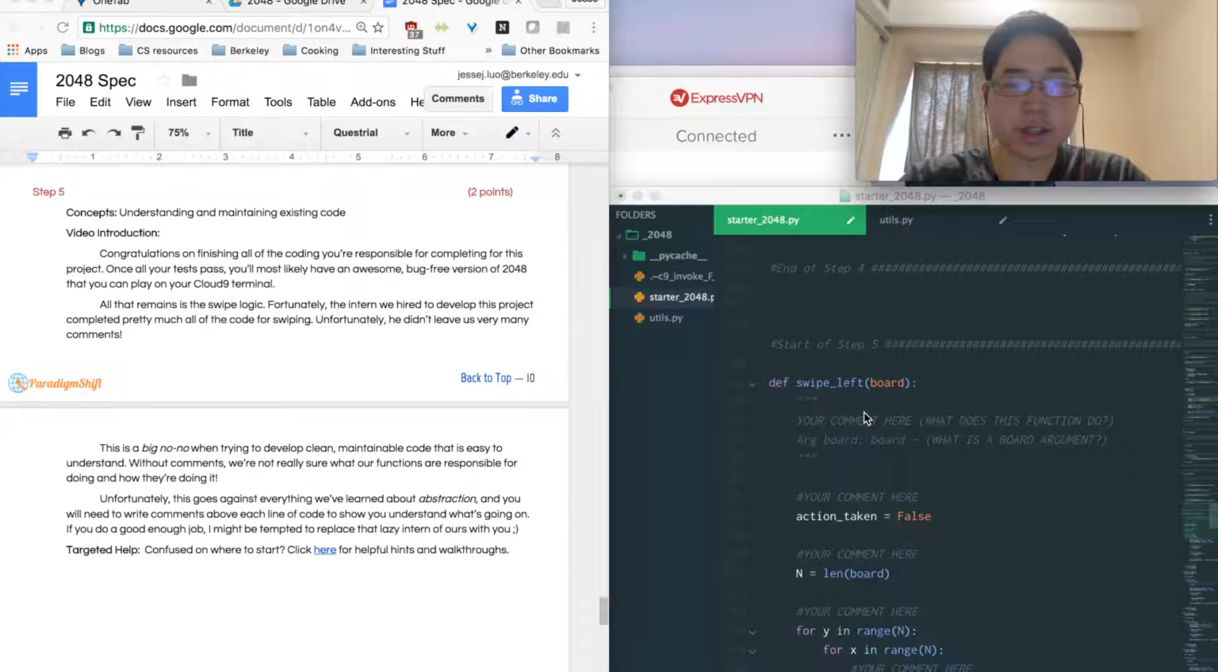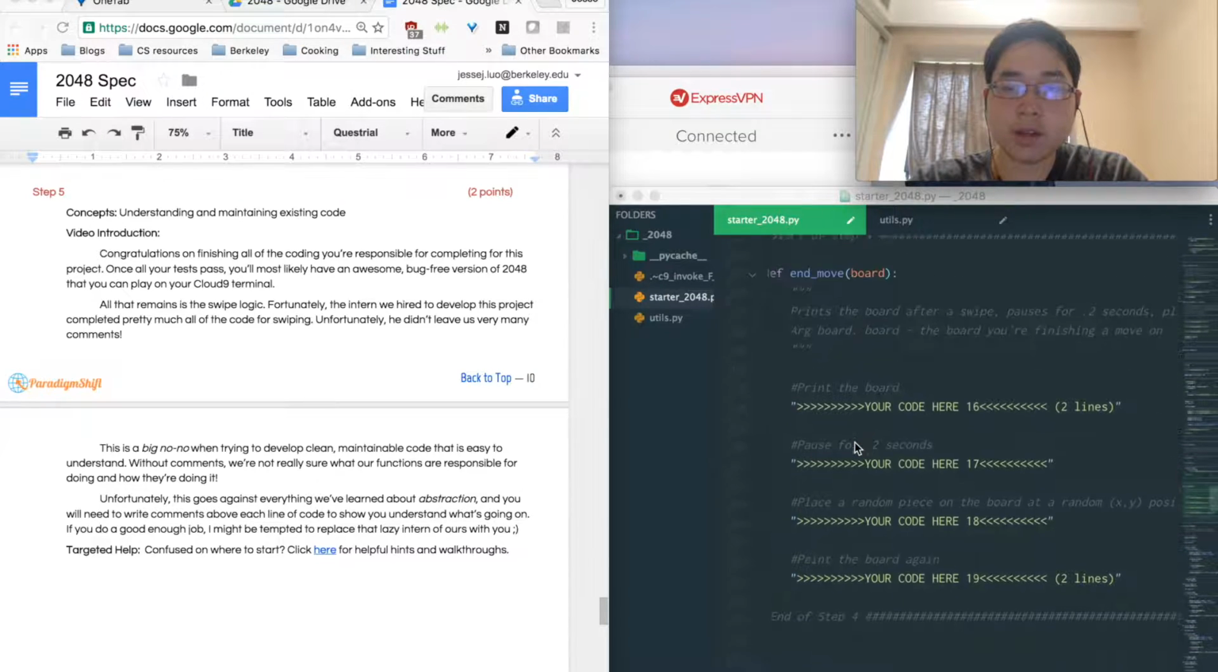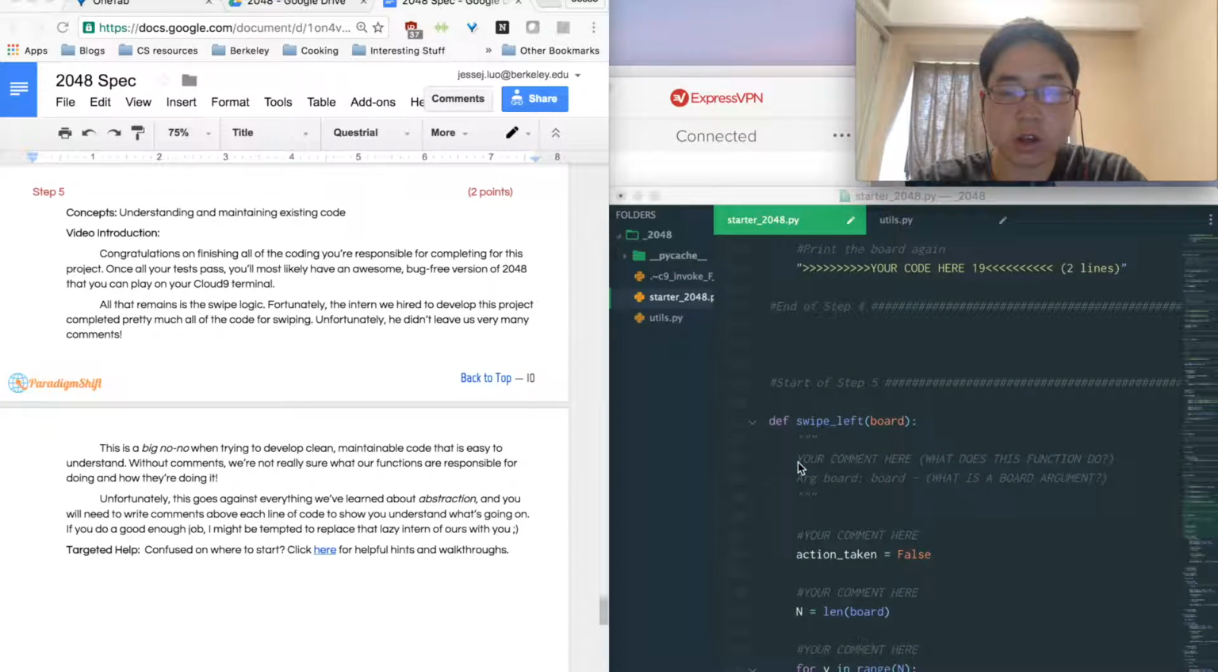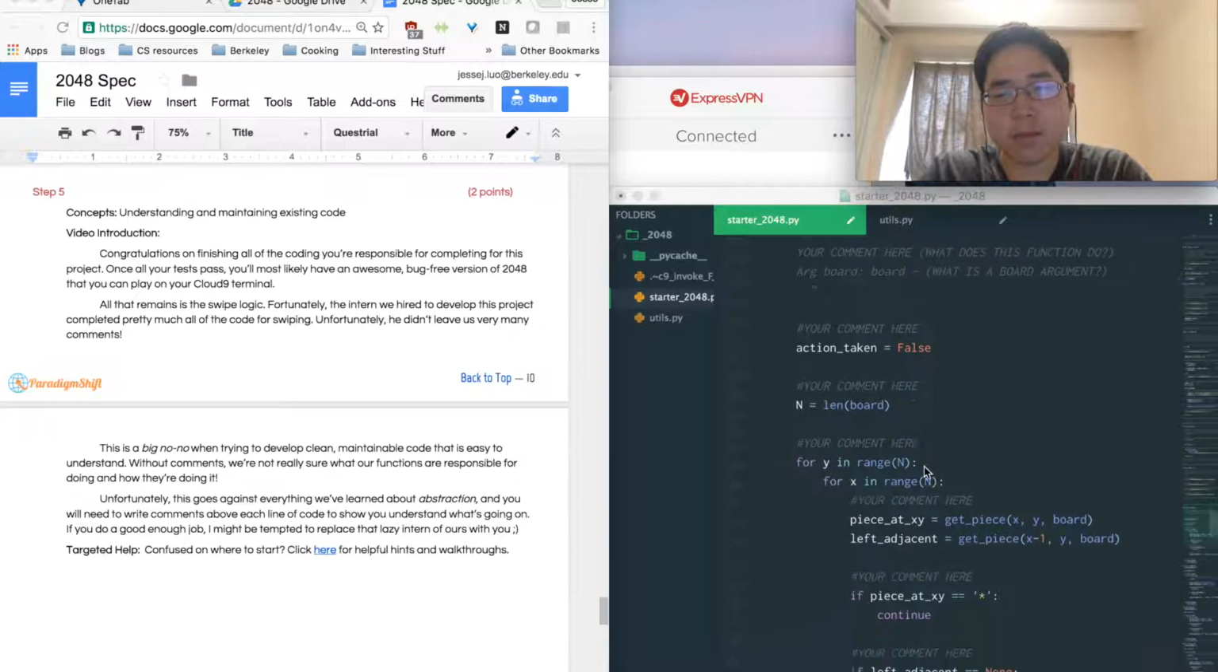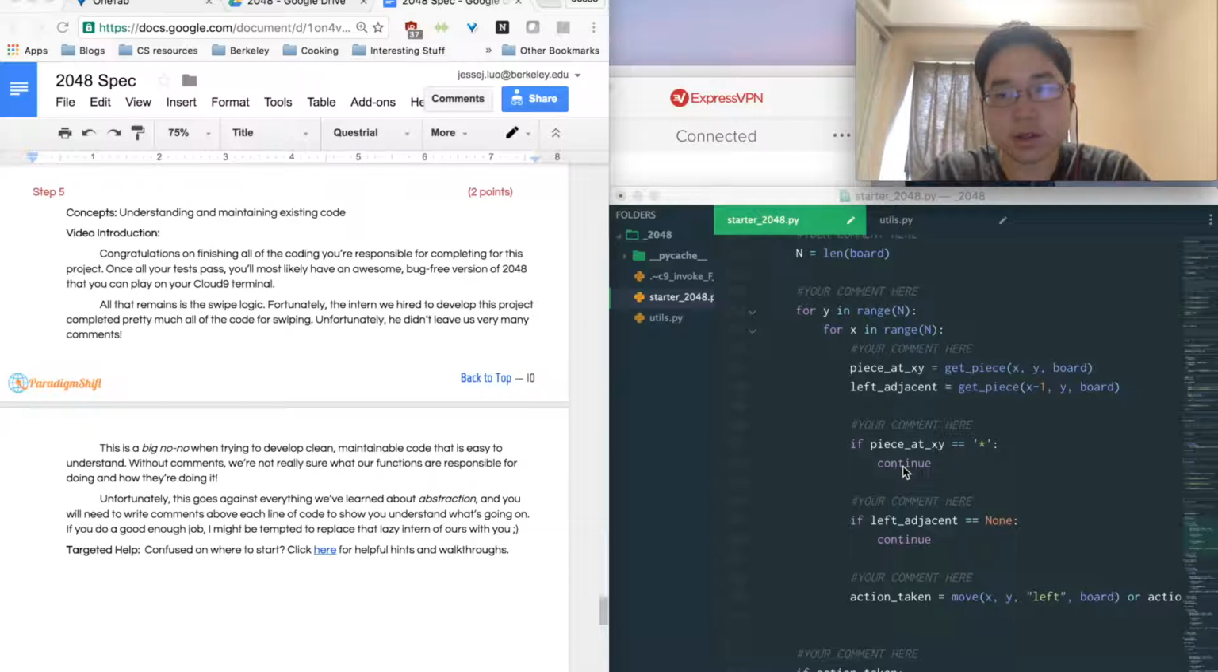So all that's left now is to look at swipe left, all the swipe logic, and they're actually implemented fine, but the problem is that no one knows what it does. So if you might have noticed earlier, we have all these comments, and I've talked about them a bit. The comment goes here: what does the function do? And the comment here is: what is the board argument, and how do you deal with it? So if you can draw on the experience that you've had before, try and write all these comments out and make sure you understand exactly what swipe does.